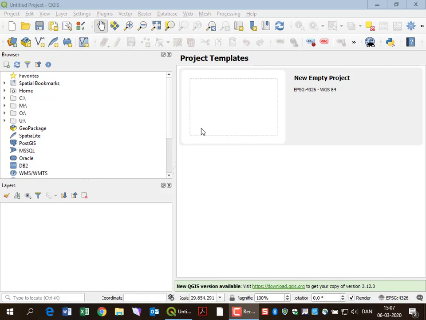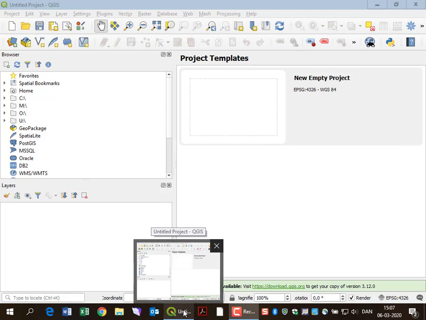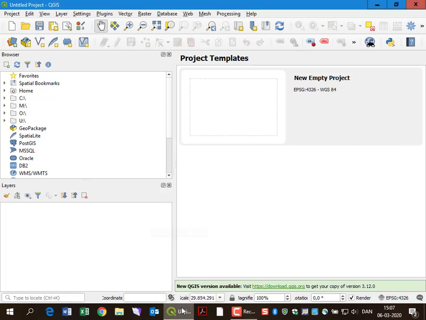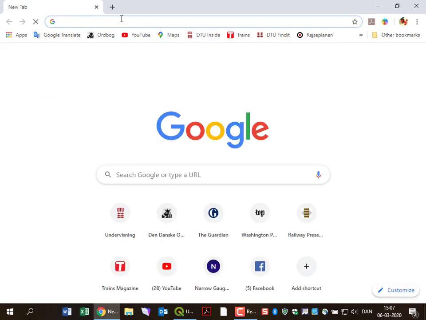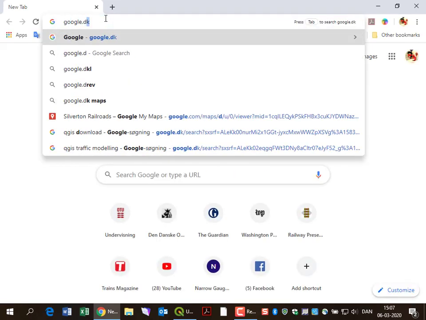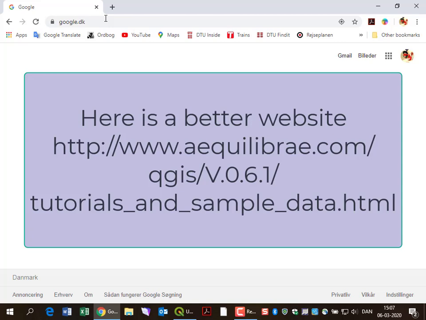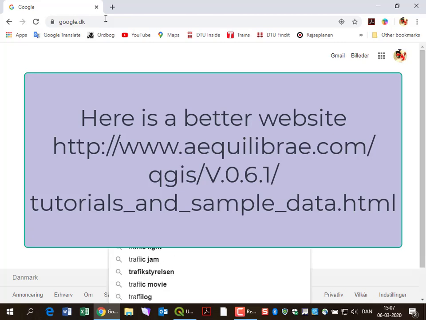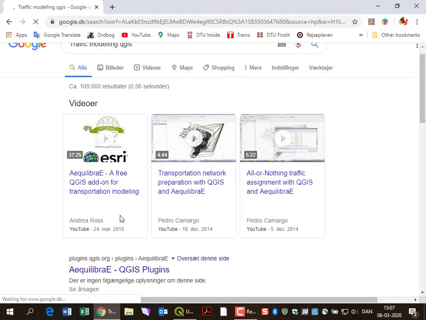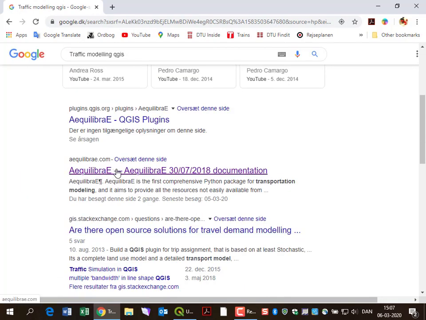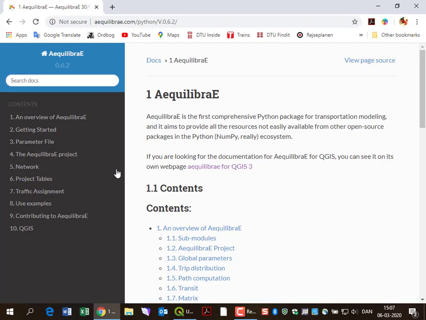So the first step in order to make a traffic model is that we need some data. So we are going to go on the web and download this data. This is sample data that Pedro created for us to demonstrate the software. It's a very small network, but it helps you understand the intuition of how traffic modeling works and how it works in QGIS.